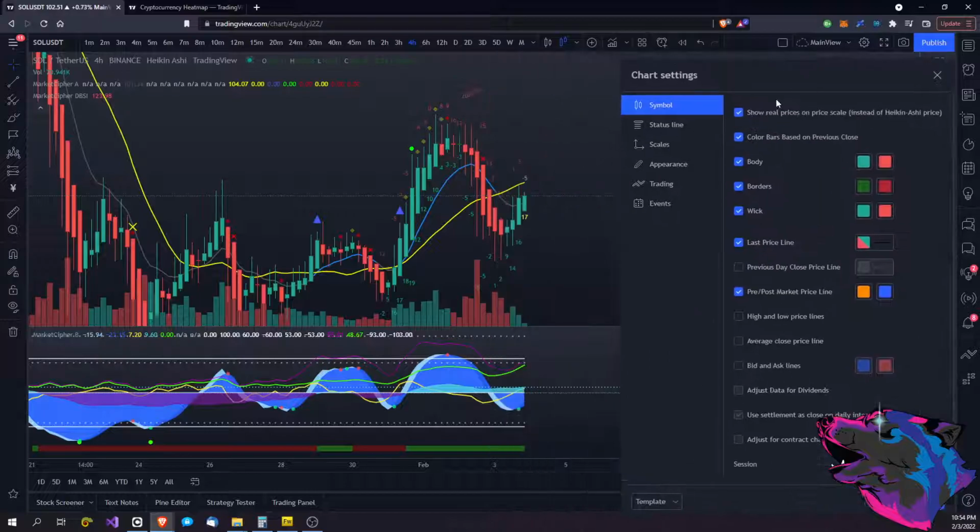And you'll have this option, show real prices on price scale instead of Heikin-Ashi price. Now, if you know about Heikin-Ashi, you know that it's more of an average, which shows you a nice smoother trend, you know, all green coming up, red coming down, rather than getting all choppy back and forth like that. It's nicer to look at and gives you a closer idea of the actual trend going on. But what you can do, this will actually be off originally.